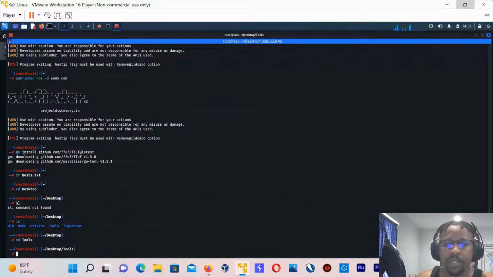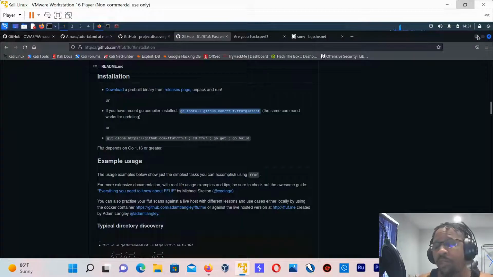Now, let's start with our basic understanding of what we can do here with this application. We can do subdomain enumeration. We can enumerate for virtual hosts. We can also do directory brute forcing, as well as fuzzing for finding parameters and acceptable file types, as well as fuzzing for vulnerabilities, similar to Burp Intruder.